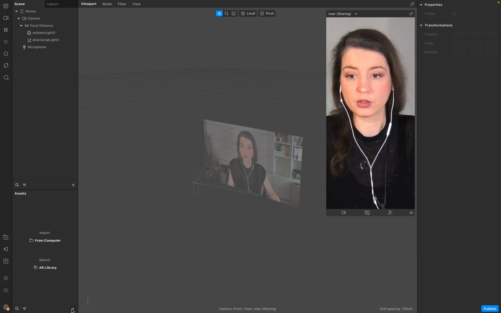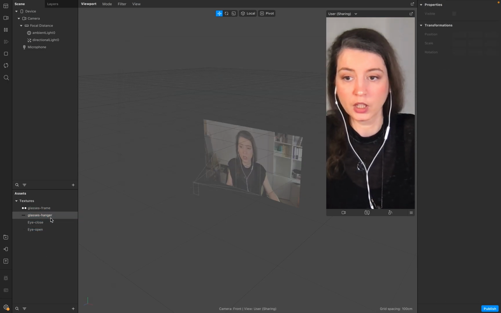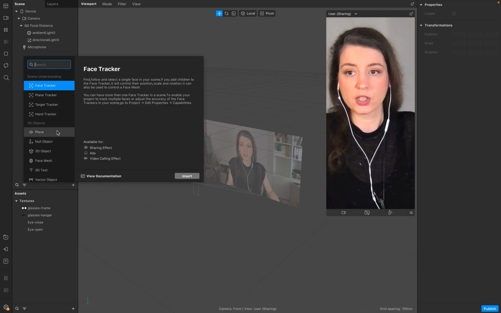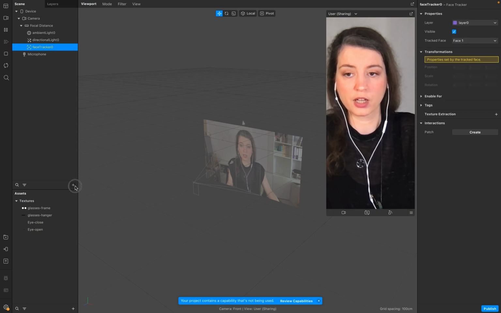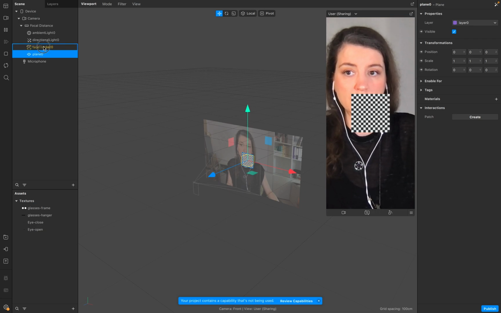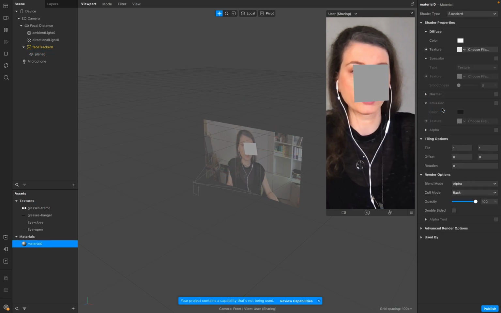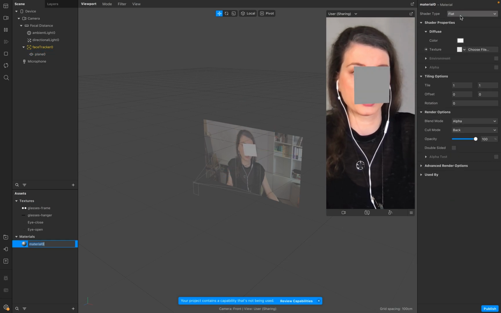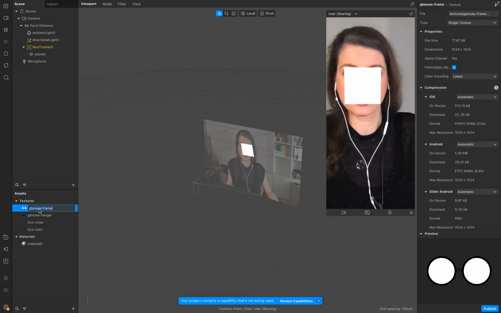Our first step is to import from our computer the glasses frame hanger. I close and open, and we create in our scene a face tracker. And in this face tracker we start with a plane, a 3D object. Make sure it's in the face tracker right here. Add a new material, double click, make sure it's flat. And these are for our glasses frame.